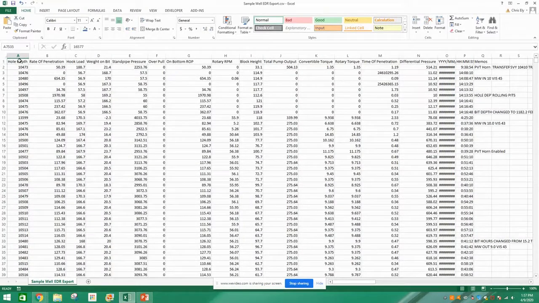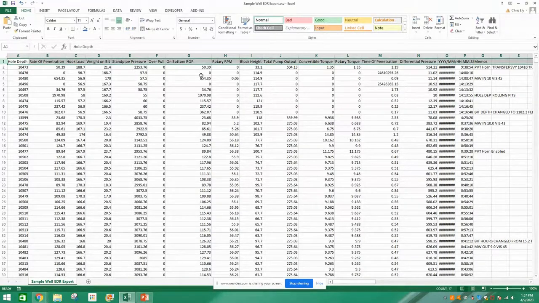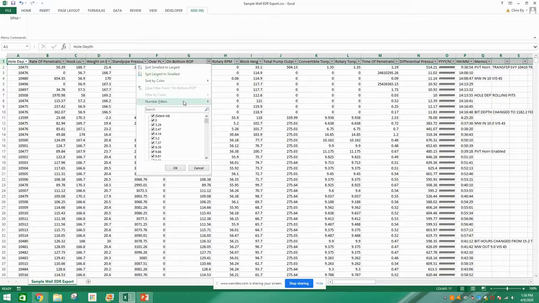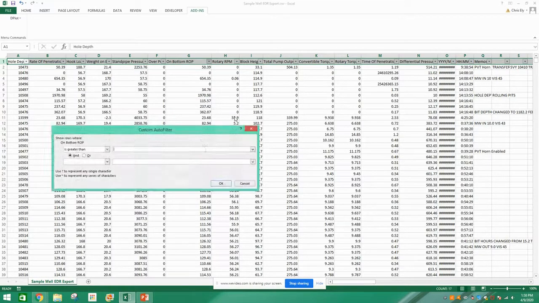So for purposes of filtering, we're going to apply some filters here. We are going to use an add-in called Dplot, which is an engineering software add-in for Excel. Makes things easy when plotting and looking at mass loads of data. Even millions of rows of data can be analyzed quickly through this method. So for our purposes, we want to place a number filter on the on-bottom ROP because we're just interested in the on-bottom data. So we want to look at anything over 0.